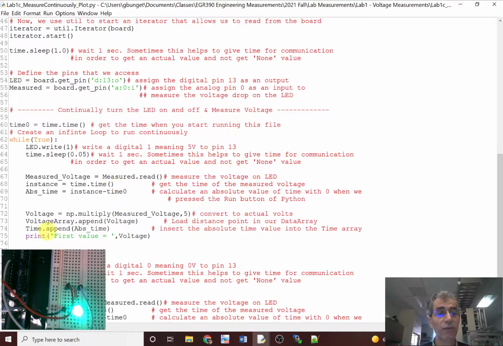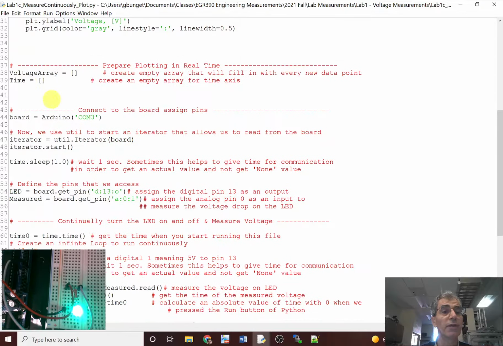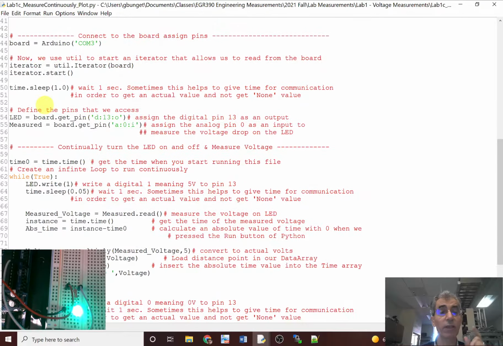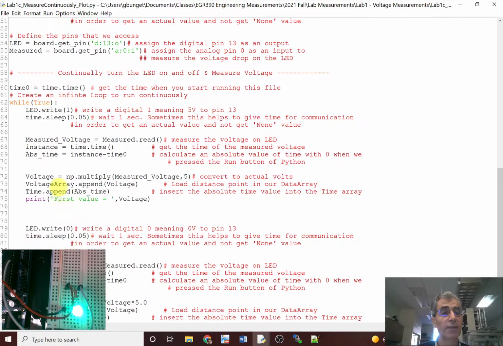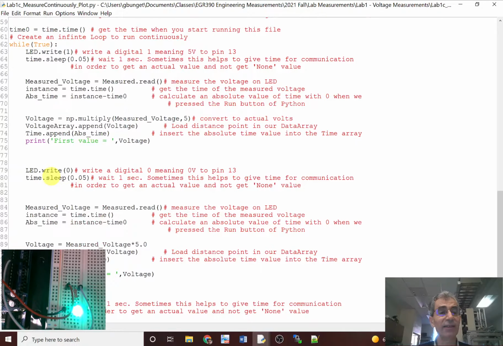And then of course I append these voltages into the voltage array and the time array that we populate right here, because we don't want to plot just one point, we want to keep the history of the plot. That's why we do it this way. I also print the value, though that's not necessary this time. And then I turn the LED off, and again I leave it for 50 milliseconds.